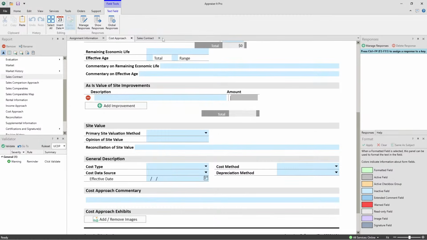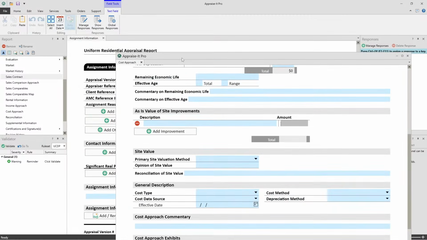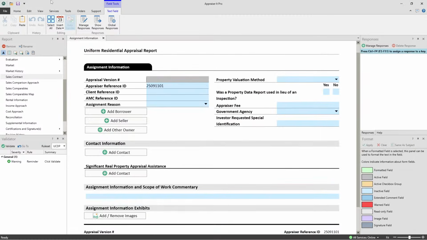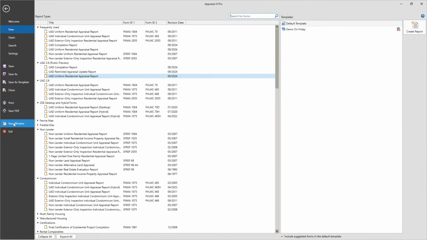And then when I'm done with them, I just click on close. I can even pull it out so that it's a free floating window, and then I can put it on another monitor if I have multiple monitors. And the other thing I really love about it is if I come over here to File, and then New Window, that will open up a whole new instance of Appraise-It Pro. So I can be working on two reports at the same time, or I can have two reports open, maybe an older UAD 2.6 report and a UAD 3.6 report, and I can be copying and pasting between them.